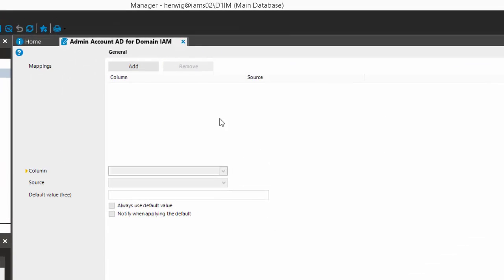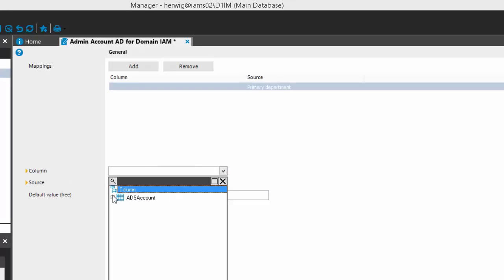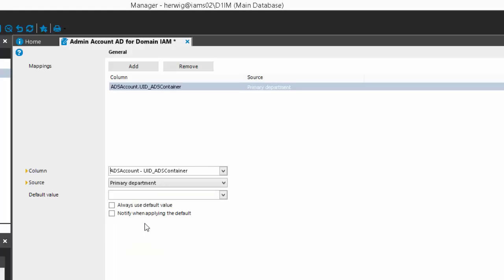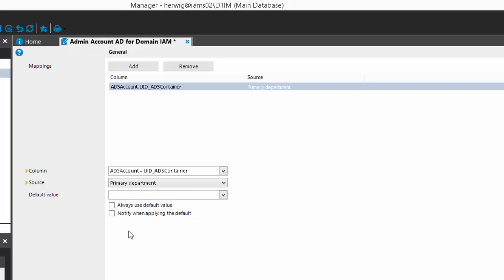Here we are. Here I need a new IT data, and I define for the column Active Directory account, that is what we are talking about, UID ADS container, a data mapping for the admin account, and I can select whatever I'd like now out of this source container. For example, department, because that will be the same thing for the standard user account. Now I need the default value. My default value is now the value of the fixed container for admin accounts. And I take the container admin.